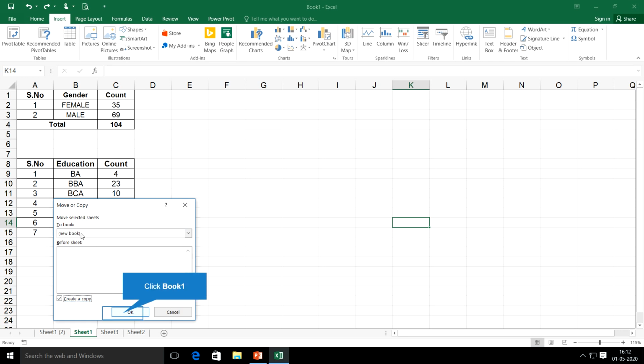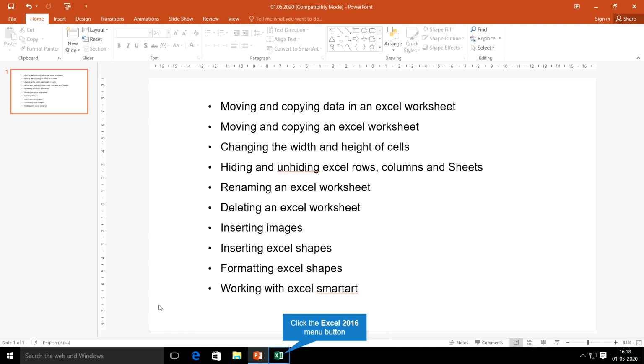See, I have selected new book and I have ticked Create a copy. Now I am clicking on OK. What happened is, a new workbook has been created, and in that workbook the sheet I tried to copy has been copied. This way I can copy one sheet from one workbook to another workbook or to a new workbook.